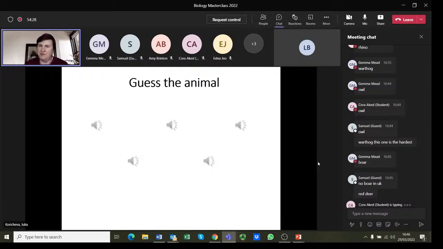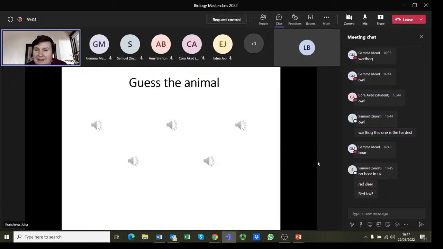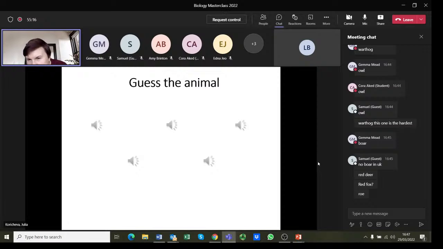All right, let's try another one. This is not a dog. It sounds like a dog, but it's not. Well, foxes do sometimes make somewhat similar sounds, but this is not a fox, no. This is also a deer, but a different species. It's a roe deer, our smallest native deer. Yeah, they're sometimes called barking deer, so when they're startled, they sometimes bark.